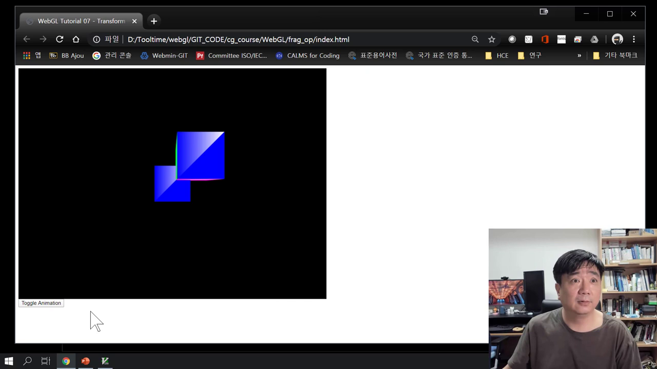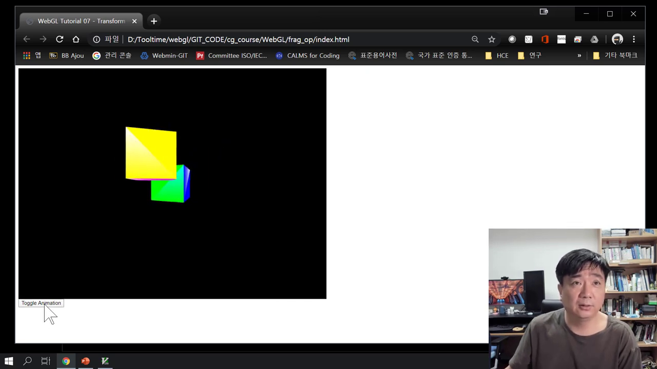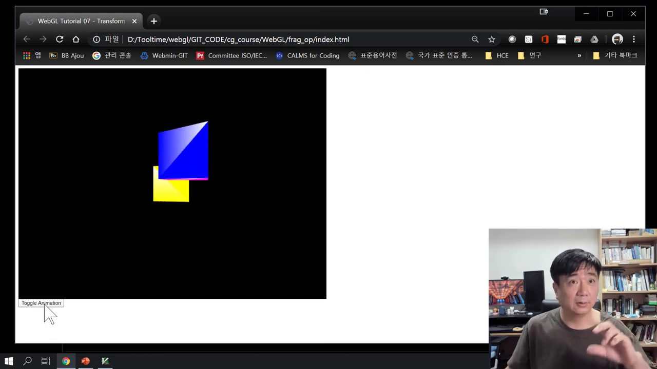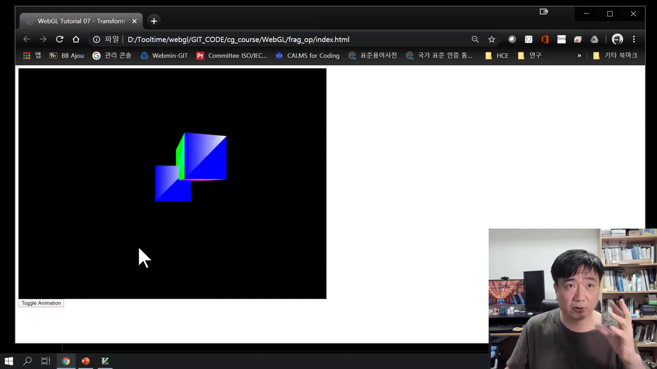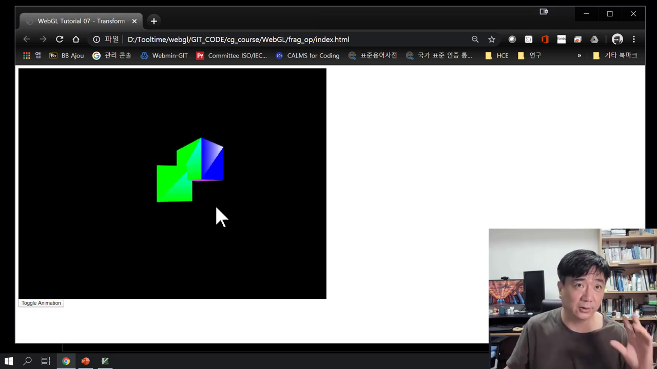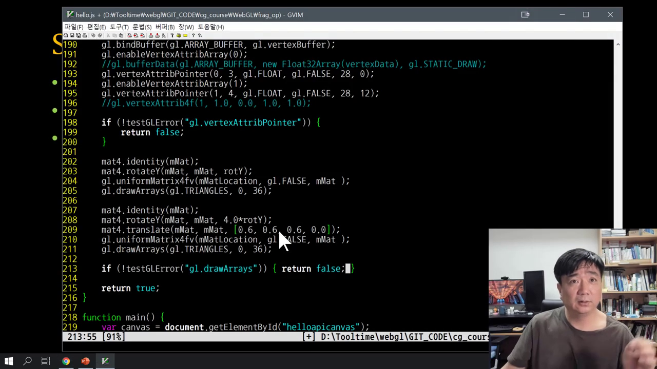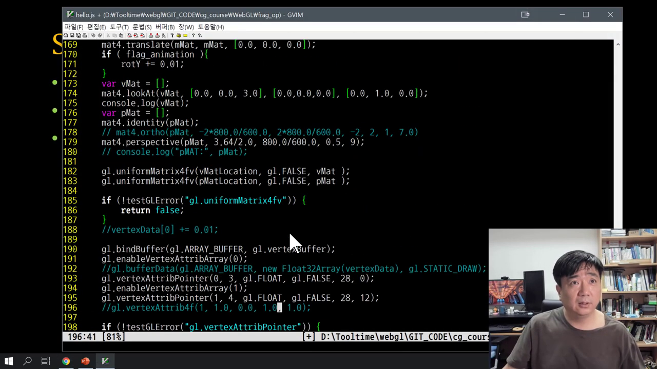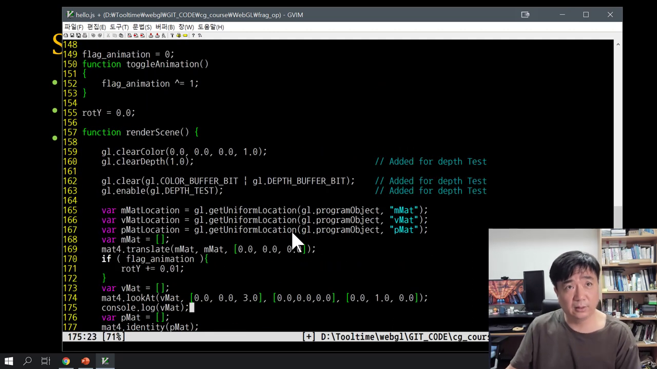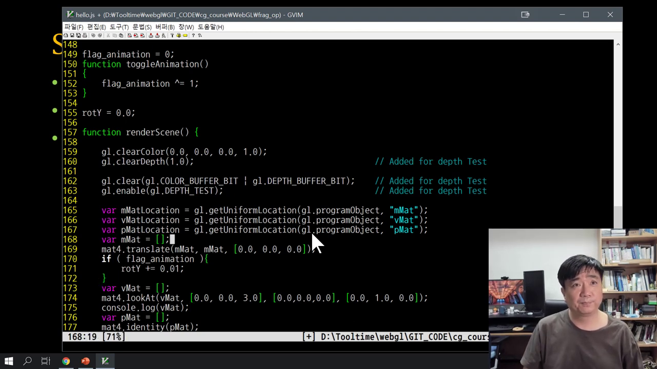Okay, toggle the animation, and then we can see that. We need to check the depth testing and stencil testing. So I changed this code, the hello_start code. In render scene, I will try to use scissoring.